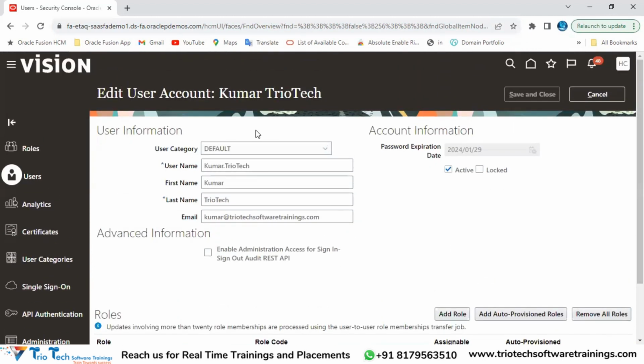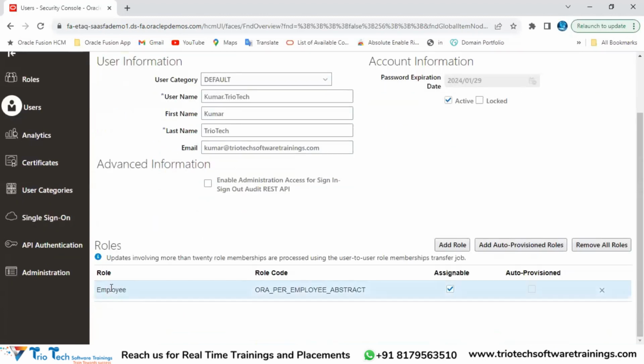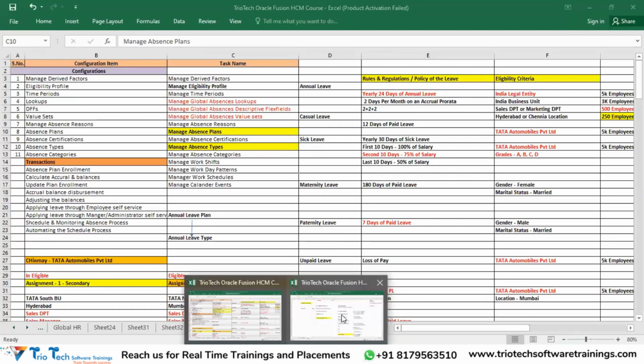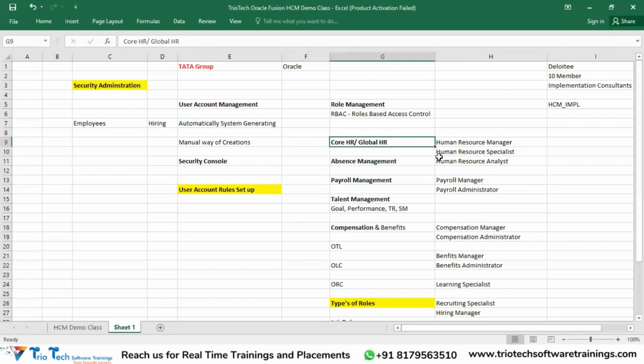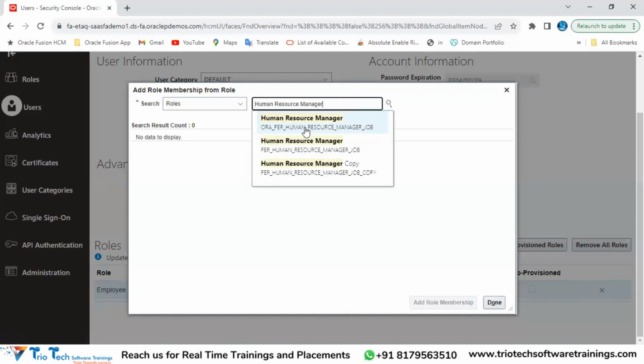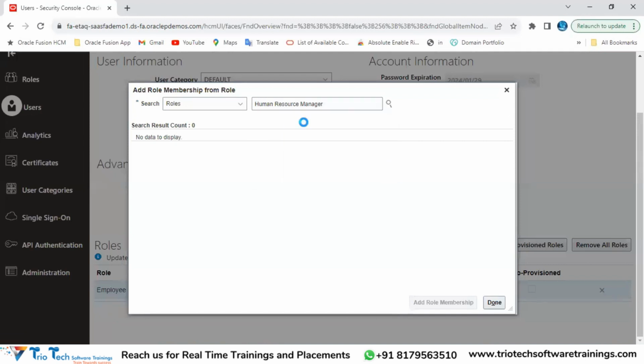Okay. Then I want to add further roles to the employee. Let us see by adding more roles. Click on add role. Along with the employee, I will try to add these roles, whatever I have listed out. Core HR module access I want to give, Core HR absence and payroll access. Then I'm searching with human resource manager. Whatever you see with the role code starting with Aura, only consider that one. These are copies of that main role. Add role membership, that got added here.